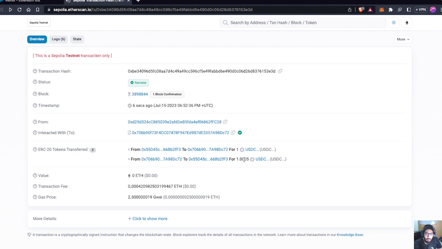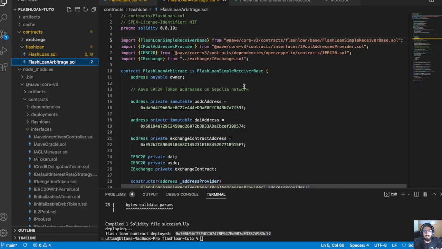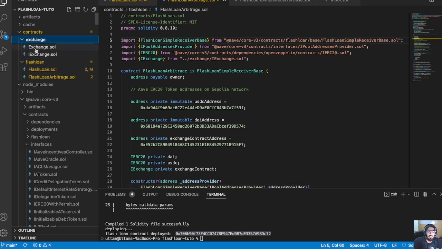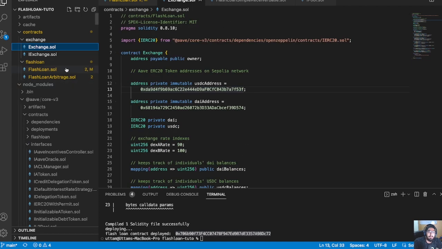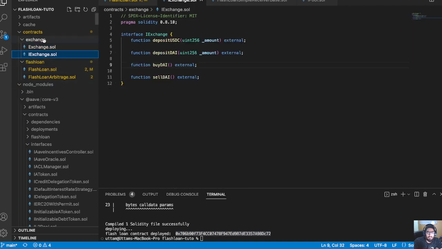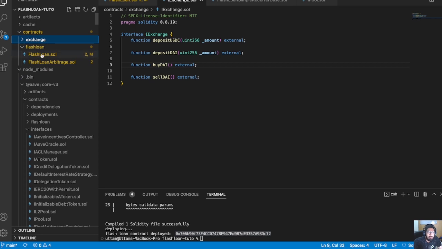So that's simple. This is a simple example of a flash loan, how it looks on chain and how it is implemented. Now it's up to you if you want to see the arbitrage logic as well. Let me share my VS Code again. In the Flashloan arbitrage.sol file, it's the same, but here I have created an exchange. I have taken it from GitHub, and this is the interface file for the exchange that you have to implement.